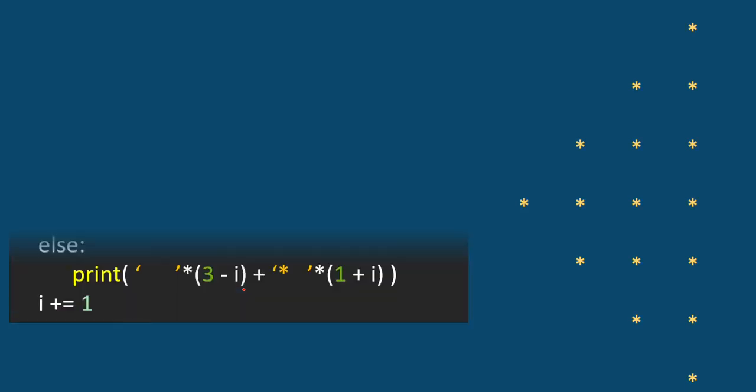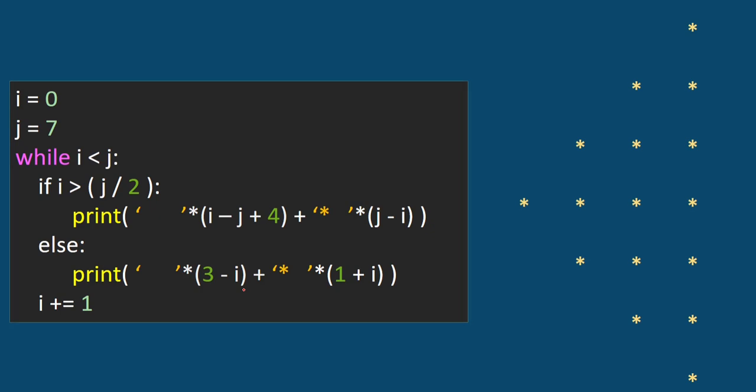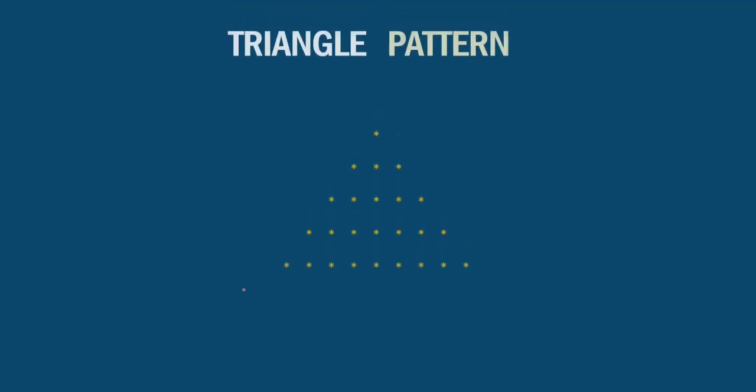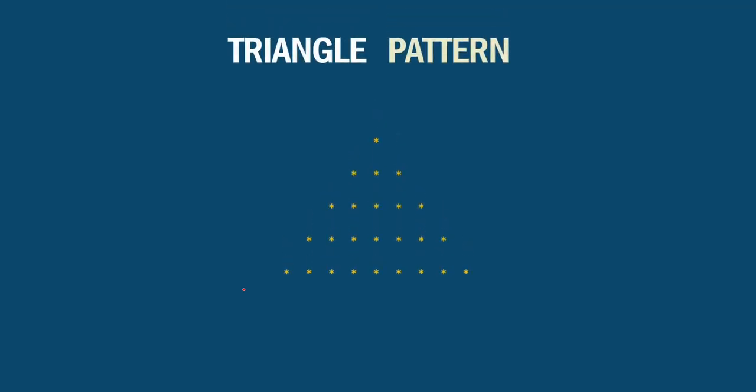We can use for loop in place of while loop. We can use any other character in place of star, and there are various other methods to execute this code. In the next video tutorial, we will see how to print triangle pattern.